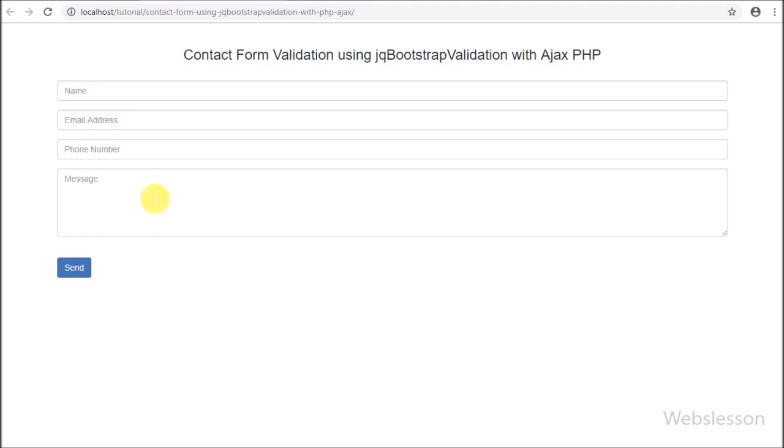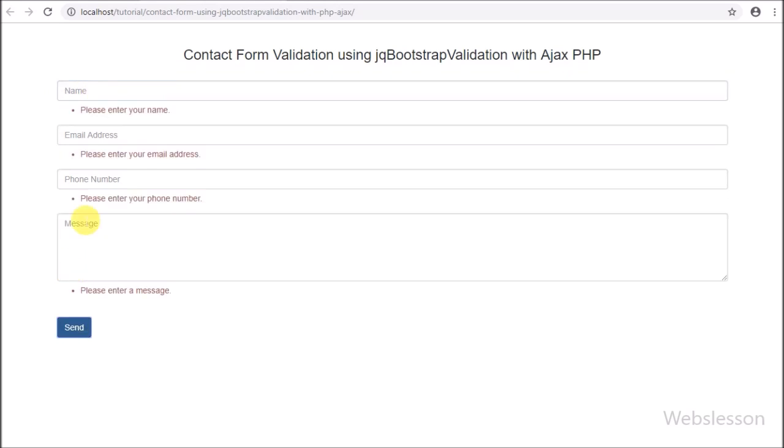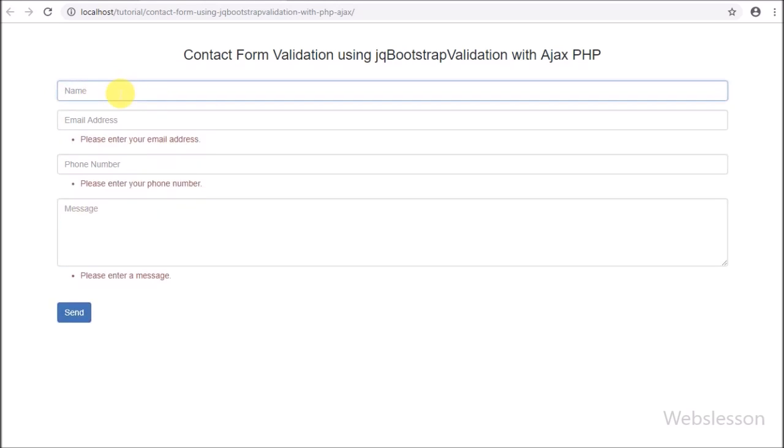After the contact form email has been sent successfully, a success message appears on the web page, and after 5 seconds the success message is removed automatically, the form data is cleared, and the send button is also enabled for clicking. So this way we can use the jQuery form validation plugin to handle and validate form data with Ajax and PHP.